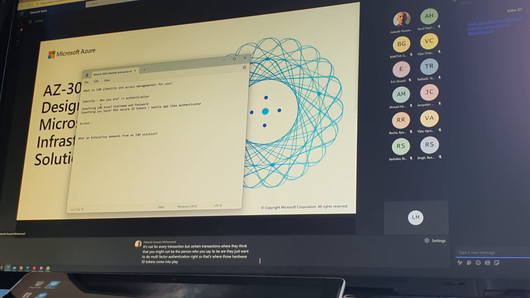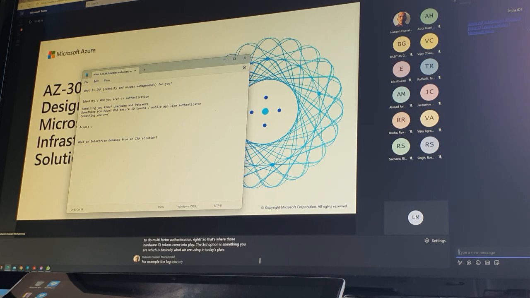The third option is something you are, which is basically what we are using in today's time. For example, to log into my laptop, I don't use a password anymore. I don't even remember my password. Believe me when I say this. I know my PIN, which is 4 digits. Microsoft has made it easy to log into the machines, but I forgot my NT user ID and password. Every time I just open my laptop, it recognizes my face and allows me to log in. So identity has always been about your authentication.